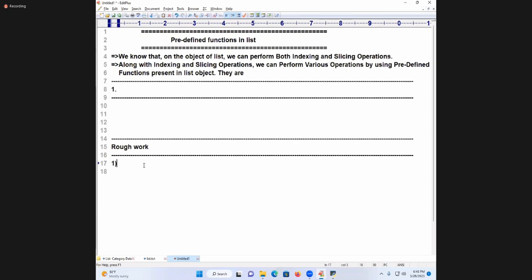What are the functions I'm explaining? Number 1 is the append function. Second, I am going to explain the insert function. Third, the remove function. Fourth, the pop function. Fifth, pop of index function. And next, I am going to discuss the del operator. Del is not a function. It is an operator, which comes up regularly.